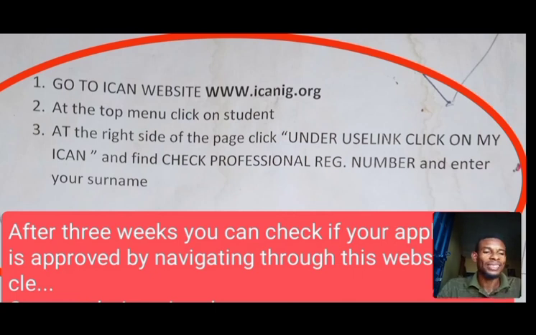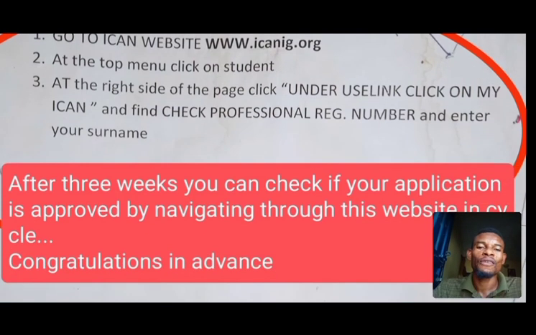The reason why they say you should enter your surname is that if you decide to enter your first name, there are so many James there, so many Jacob there. You know what I'm saying. So they prefer you use your surname, because surnames are always peculiar somehow. So enter your surname, and it will bring out all your information, and you are going to see if your registration has been approved or not.